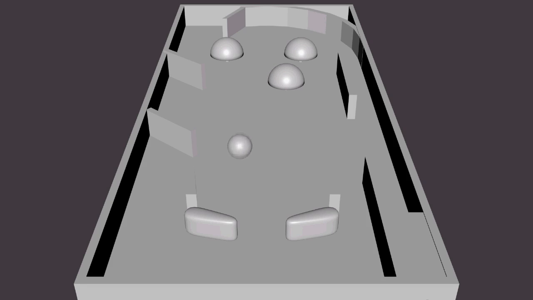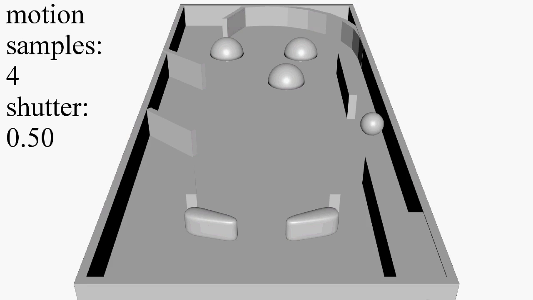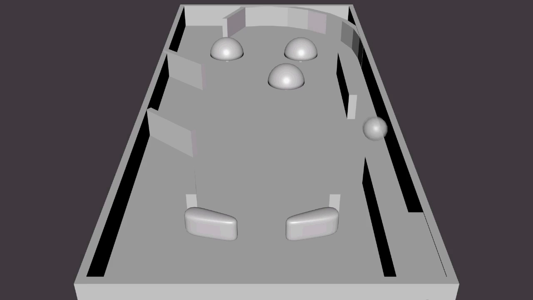I do not know what I did wrong. However, as you can see, you would not want to use any of these videos on a project. I think I needed more motion samples, and I think that the more motion samples you have, the shorter you need to make the shutter.